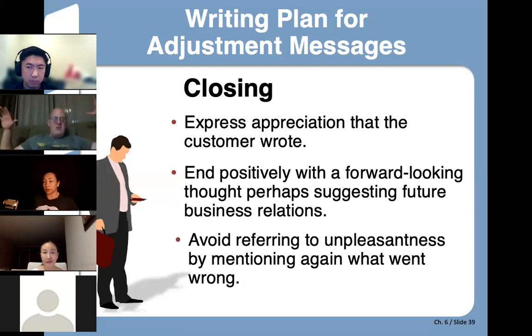Okay. Avoid referring to unpleasantness by mentioning again what went wrong. Look, you've already fixed it. So don't close by reminding the person what went wrong. You just did all this work to put a smile on that person's face. Leave it there. It's done. It's over. It's in the past.